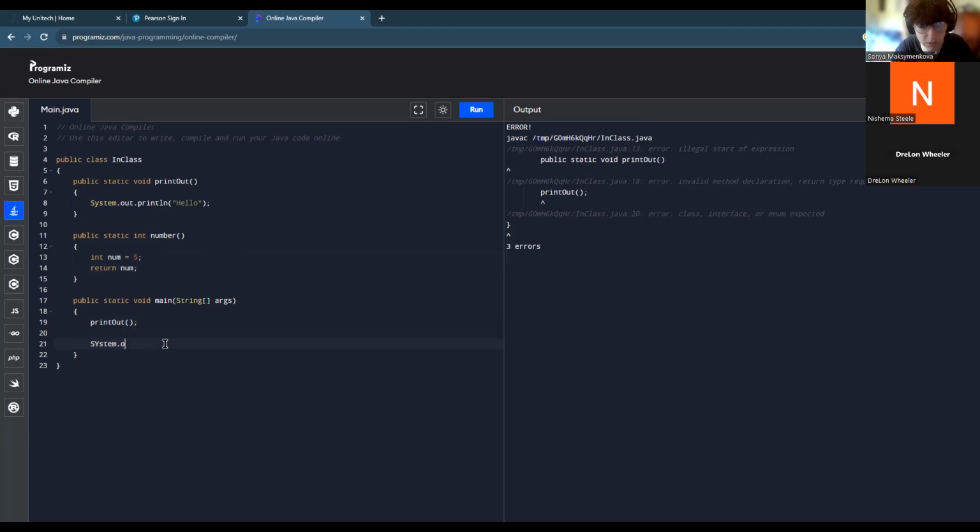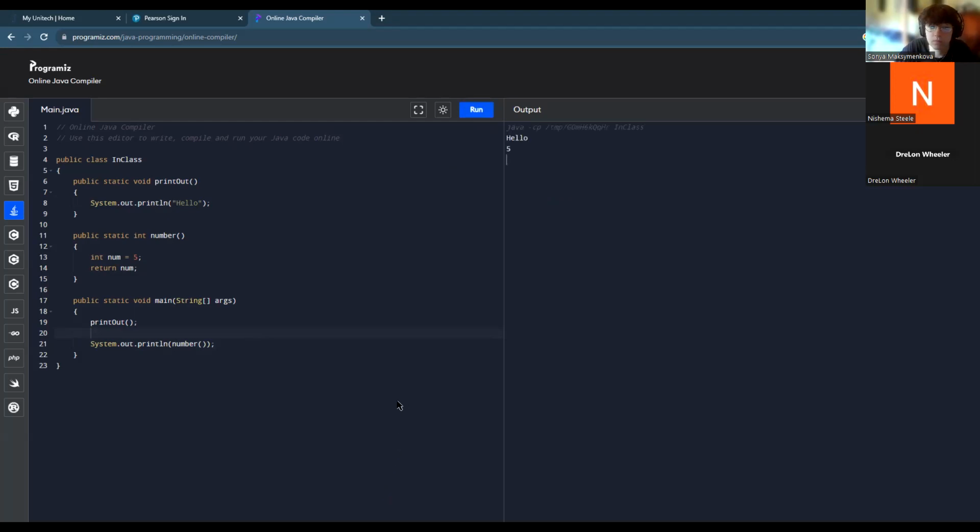And let's see, system.out.println. So this is just gonna print something for us. And integer num, let's try calling this method and see what happens. See, we just printed 5 right here. So if we change this number to anything else, for example, 15, it should be printing 15 for us. Hello 15 works fine.